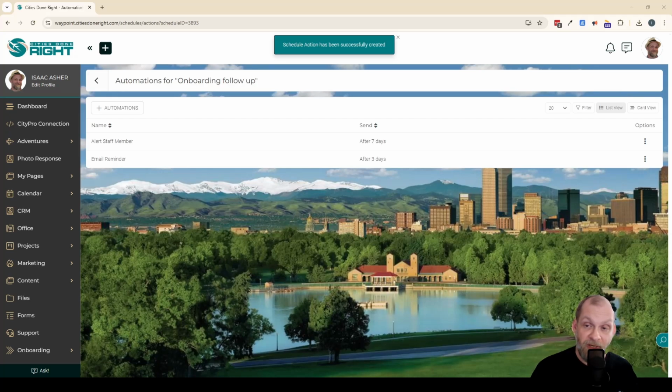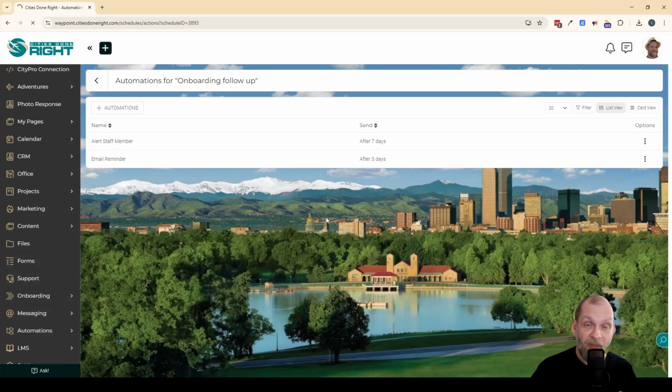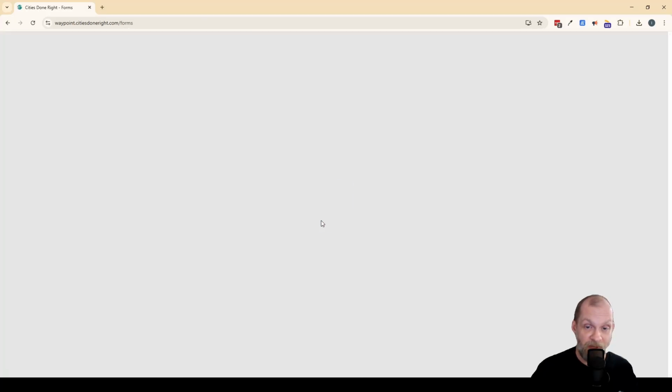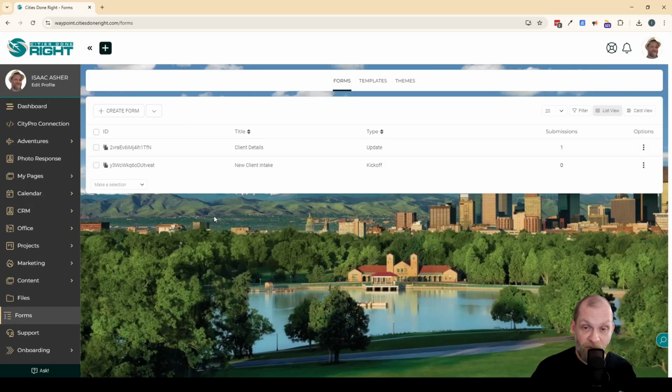Okay, so now we have a schedule with 2 automations. After 3 days, an email reminder will go to the contact, and after 7 days, an email reminder will go to the designated staff member. So now what we need to do is to connect this schedule with the flow. So what we are going to do is go to our kickoff form. That's where everything starts in this process, right? So we'll go to our new client intake kickoff form, and I will click on the title here to edit the form.